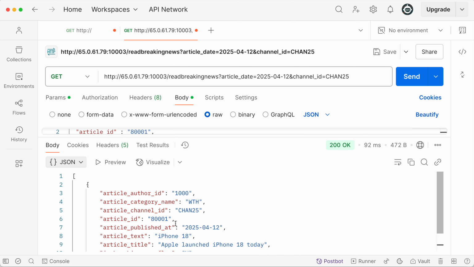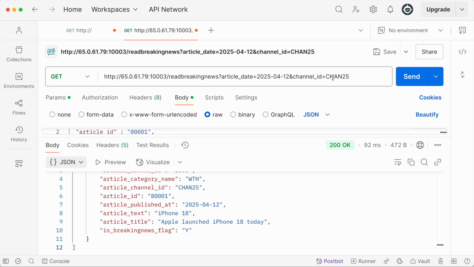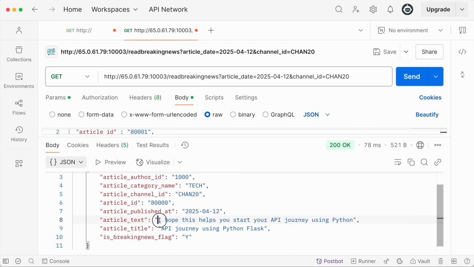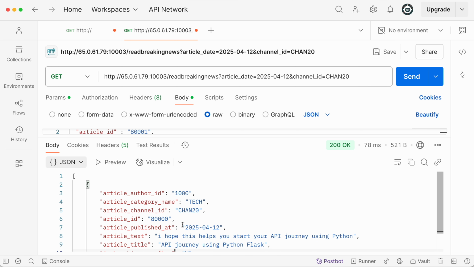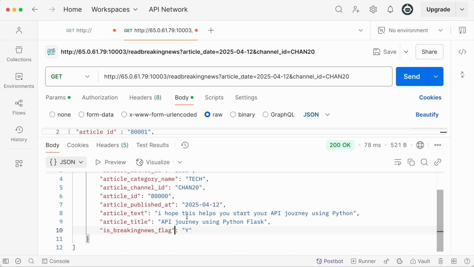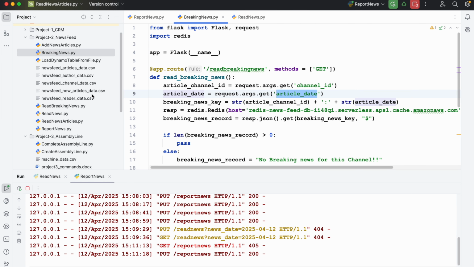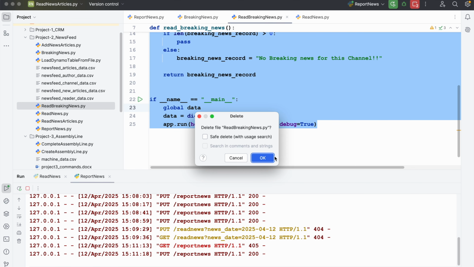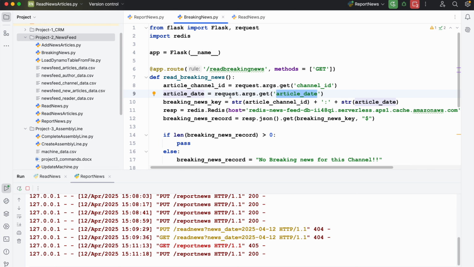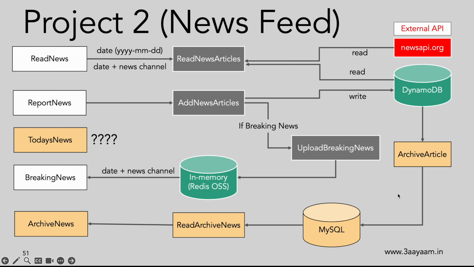Same is the case with the other one. It is also 92 milliseconds. Let's look at channel 20, and this is the message. And we are getting the record from the in-memory database also. So we have implemented all the APIs. One thing before I close is that I do not need the read breaking news program anymore. I can delete this, and this is not needed. All right, so everything has been implemented and this particular project is done.